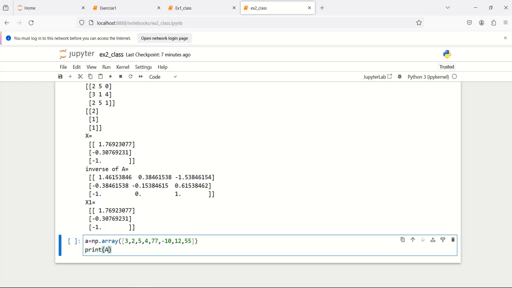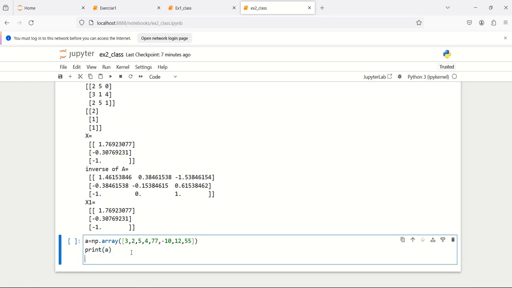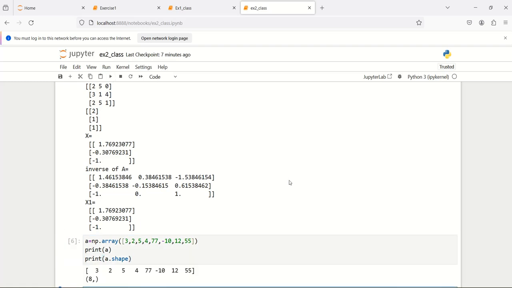Print a, small a. You can also print a.shape. This is your a, and the shape of a is 8 elements. The comma is missing because for me it is not recognized as having a column. So if you want to create a column vector, even if you use the function transpose, it will not work. This is important.